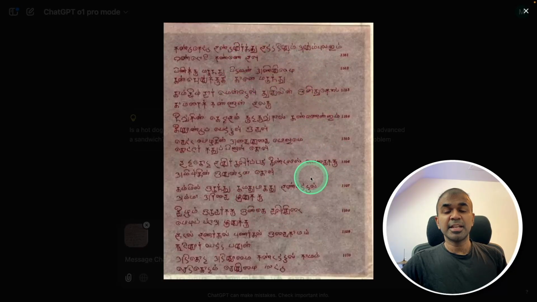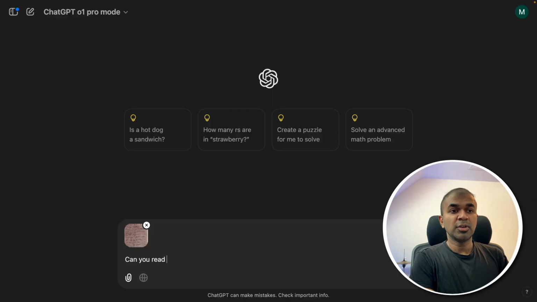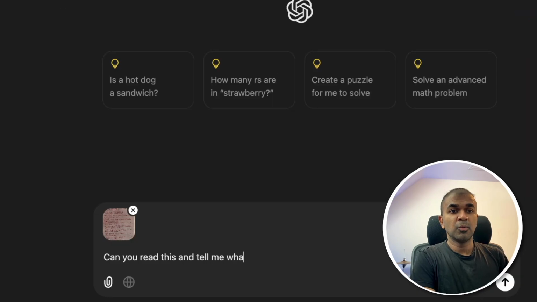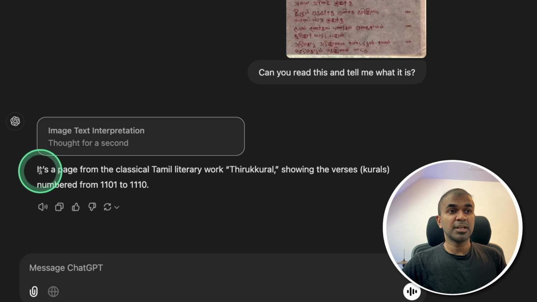These are letters inscribed on a stone. Let's see if it's able to identify them. Can you read this and tell me what it is? Here is the answer. It's a page from a classical Tamil literary work, Thirukkural, showing the verses, Kurals, numbered from 1101 to 1110. That is correct.